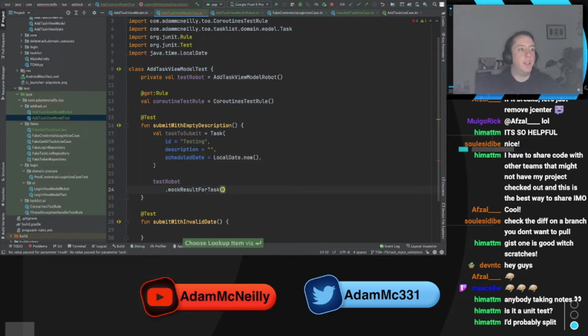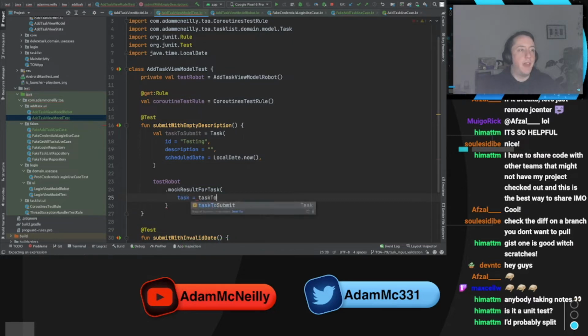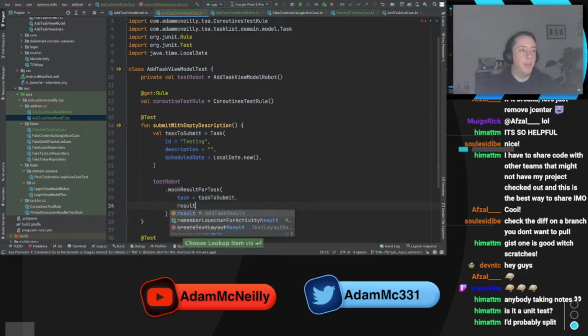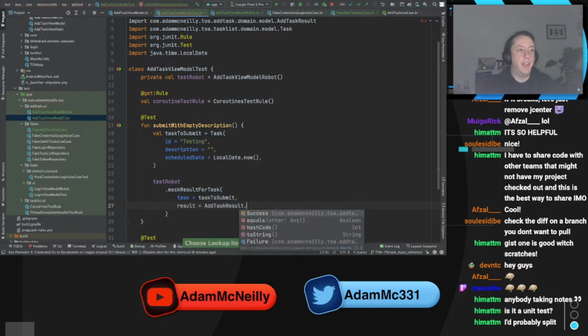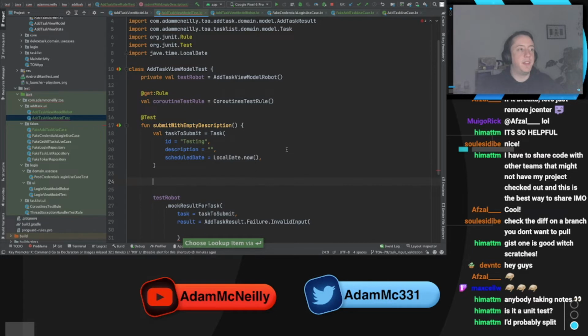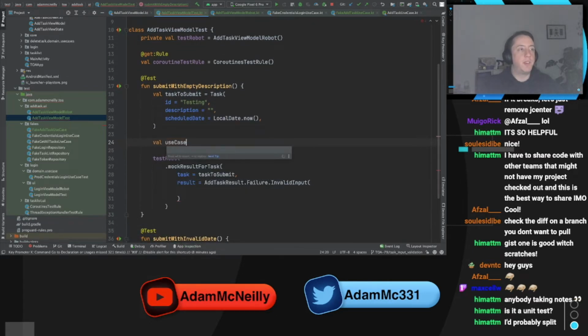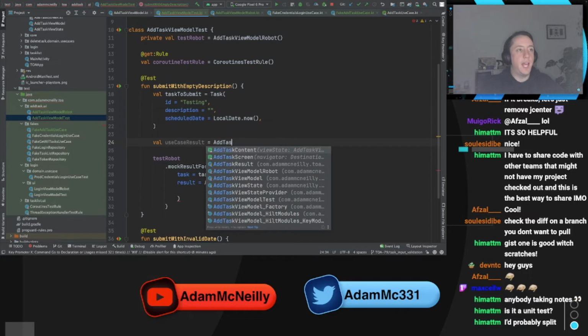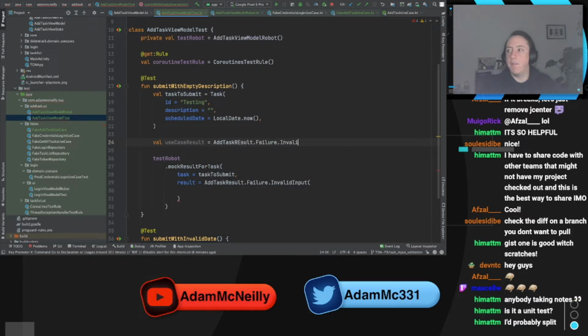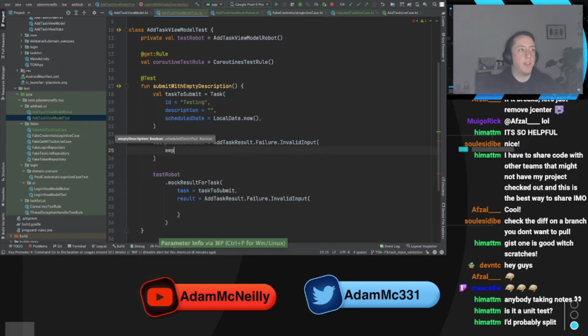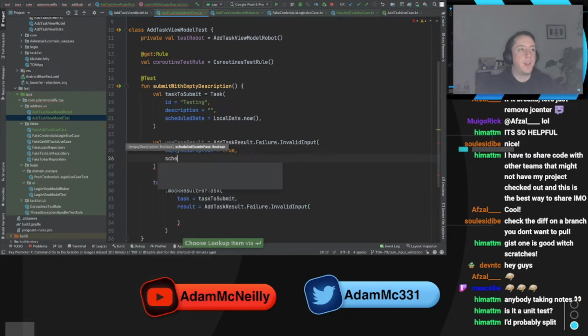So for the task we're submitting, we want the result to be add task result dot failure dot invalid input. Well, let's split this out to be even more clear. So use case result is going to be add task result dot failure dot invalid input. And then we're going to say empty description true, schedule date in past will be false for this test.